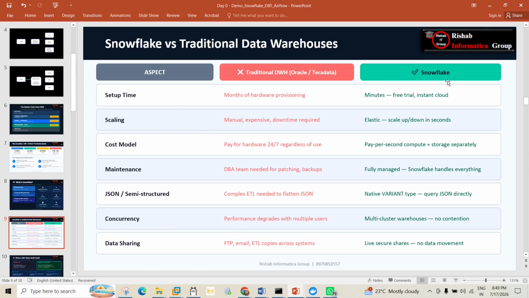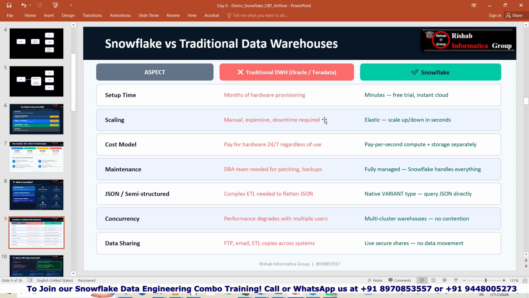Scaling: a free trial account you can create within minutes, in a short time. In traditional warehouses scaling is manual, expensive, with downtime. Sometimes we hear stories of servers going down, but with this stack there is no server downtime. You can scale up or down in seconds, whereas traditionally we have to wait for a day, sometimes hours.